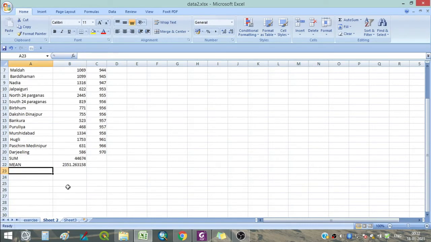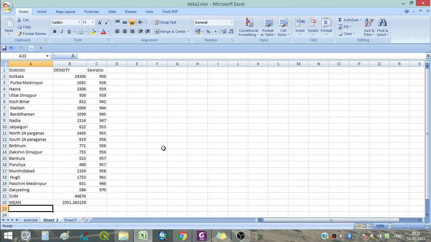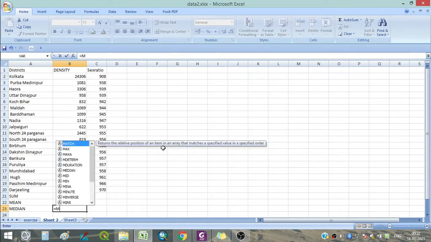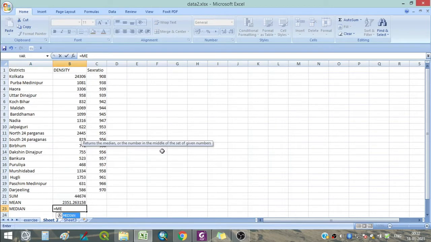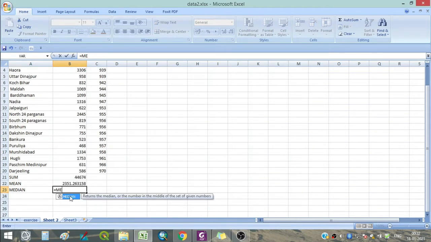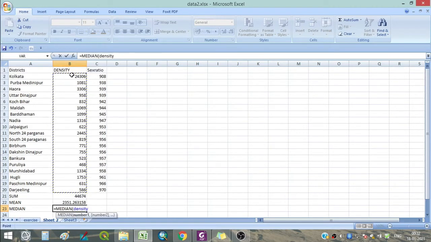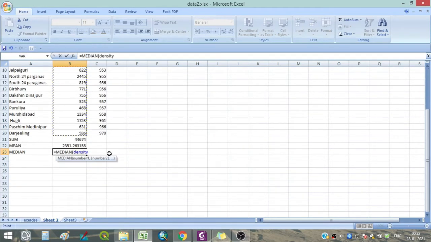So there are other descriptive statistics, such as the median. If you want to calculate median, then the process is like you write equal to median. As soon as you type that, you double click here, select the required data, and then put a close to the bracket and enter, you get your median.